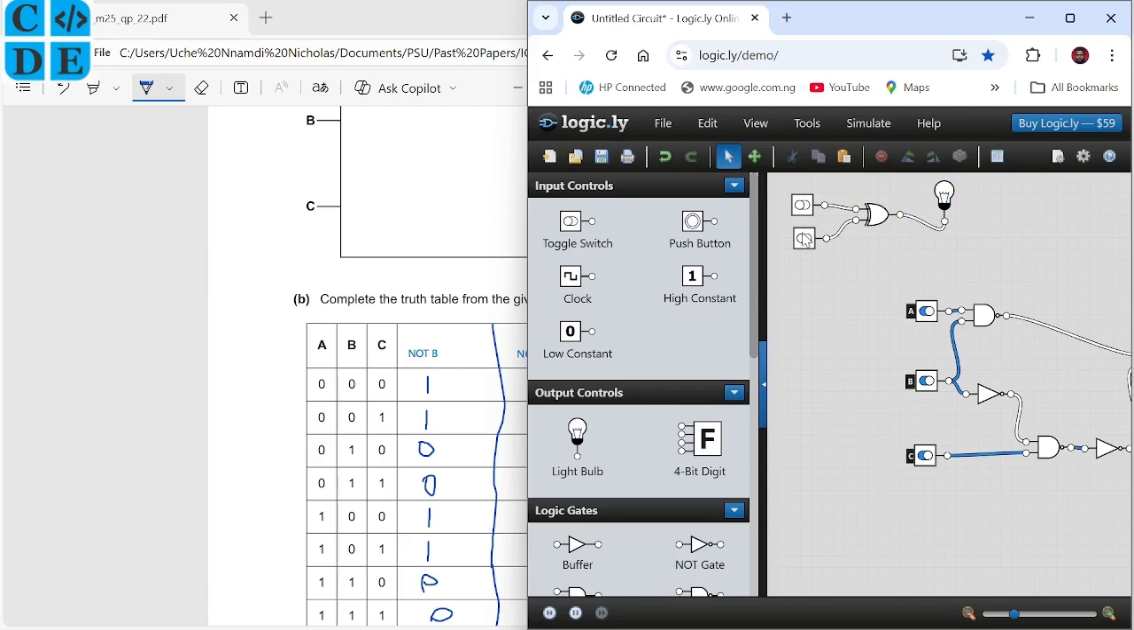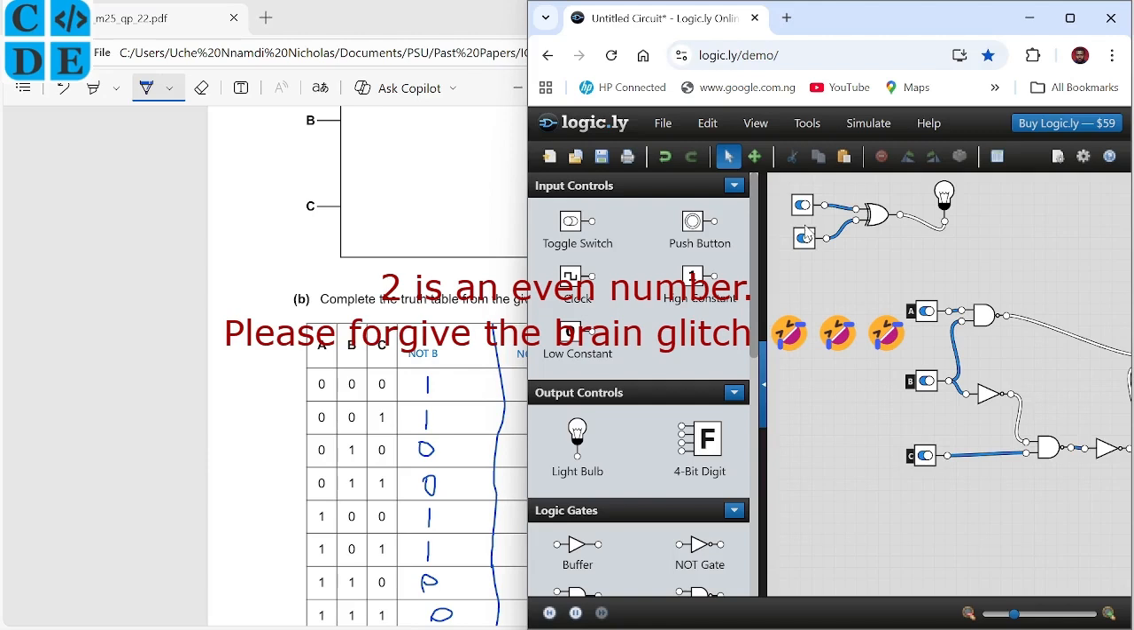Now, the same thing here. If it is just one on, you see, it's on. If both of them are on, that means the number of ones is now 2. So since 2 is an even number, it goes off.